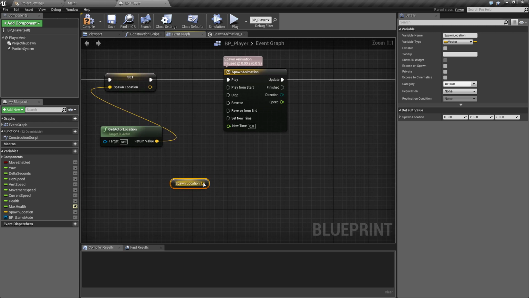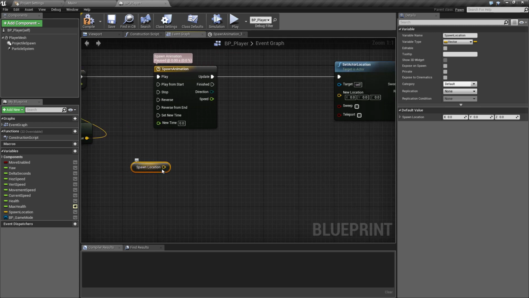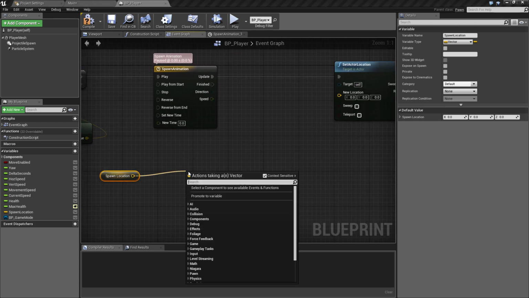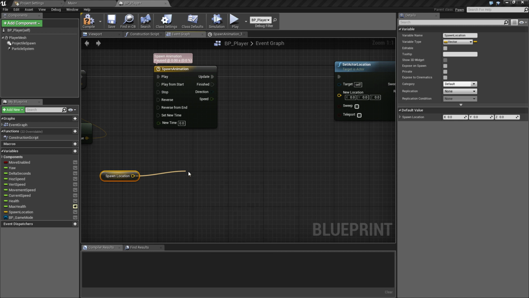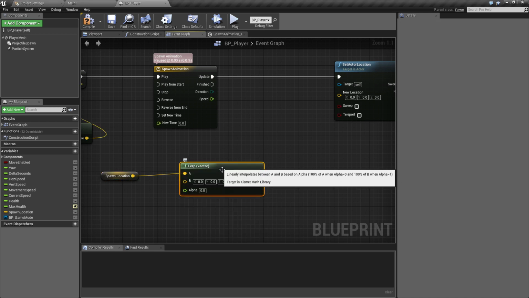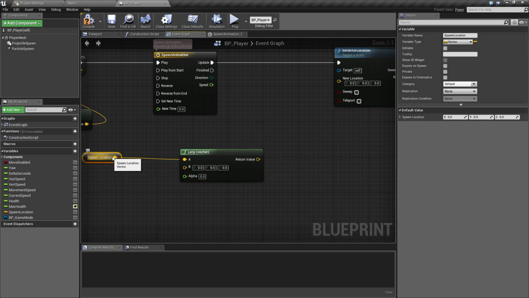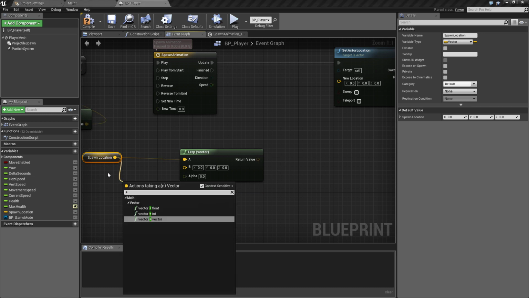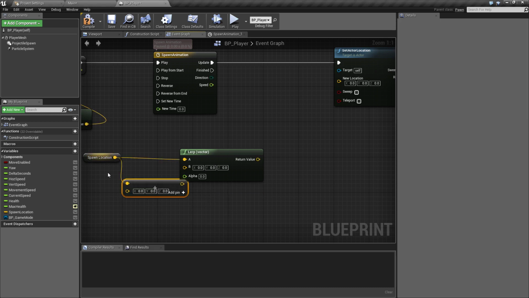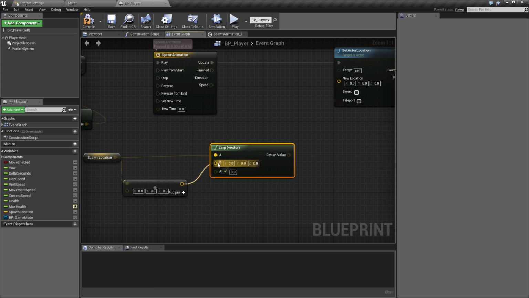Okay, so with our spawn location though, what we want to do is we want to get the value which is in this, and we want to do something called lerping. So this is a linear interpolation between two values, essentially just a smoothing between A and B, as you can see here. And what we're going to do is we will take our spawn location and then say plus a vector, so vector plus vector, and we'll plug that into the B argument.